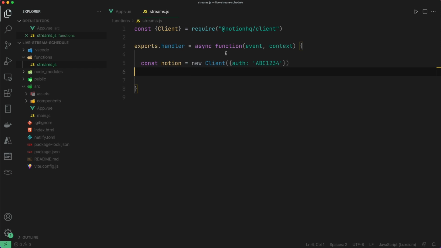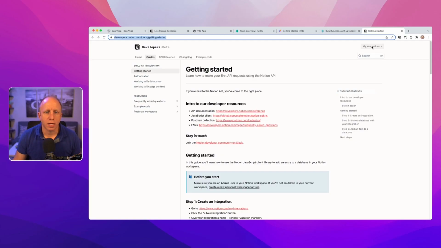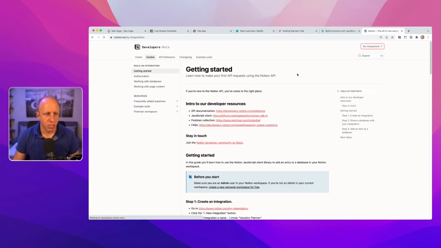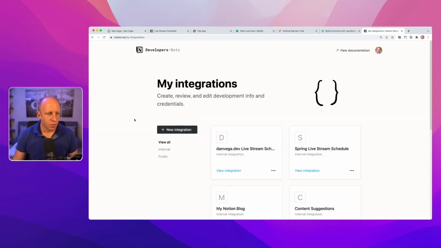So the auth key is coming from the Notion API. When you set up a Notion API, there's something called an integration. So back in the Notion documentation, you'll see the My Integrations over here. This is where you set up a new integration. From here, you'll get the API key. Again, I've mentioned this in other videos, but that is one of the steps.